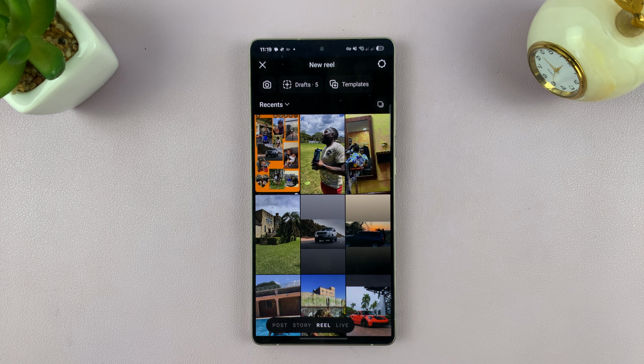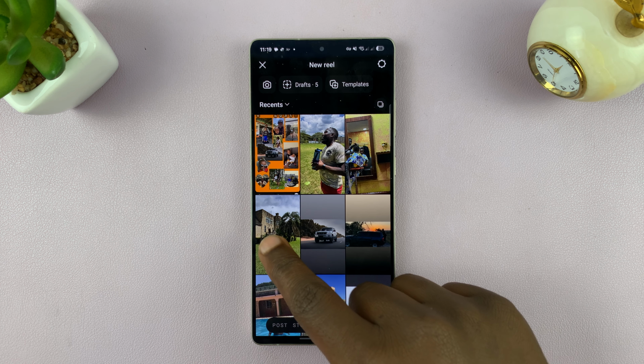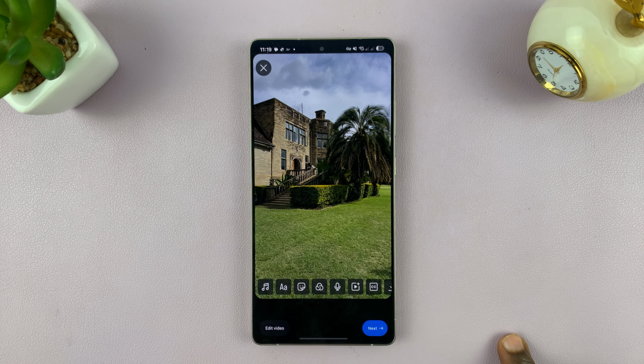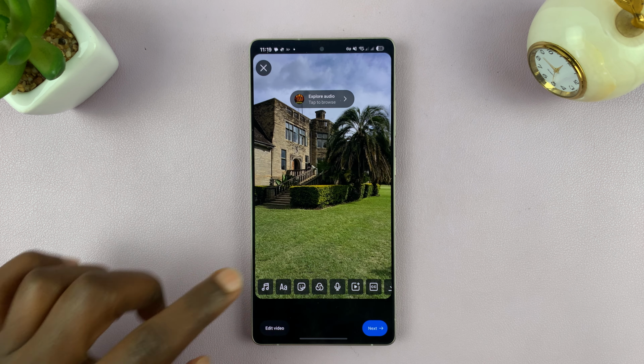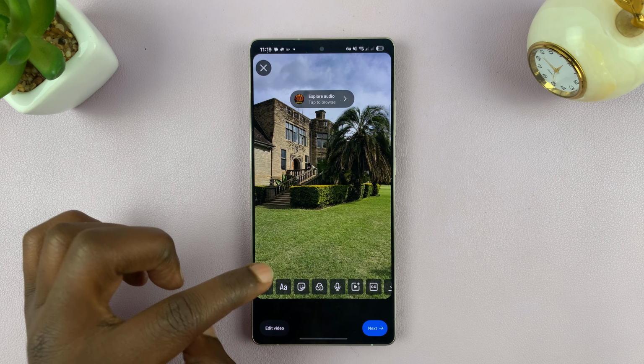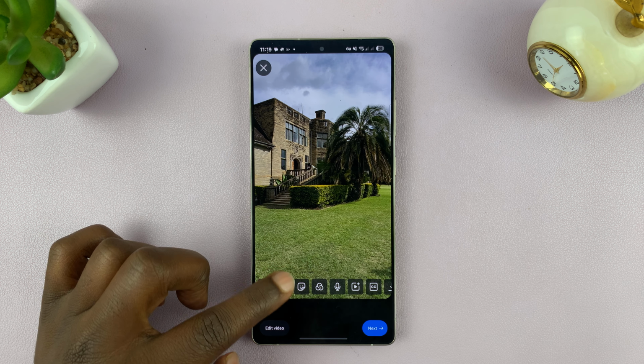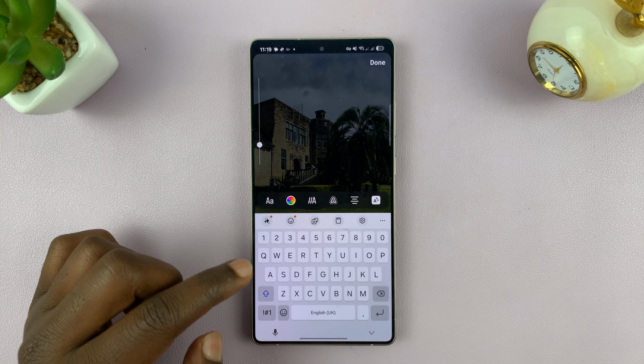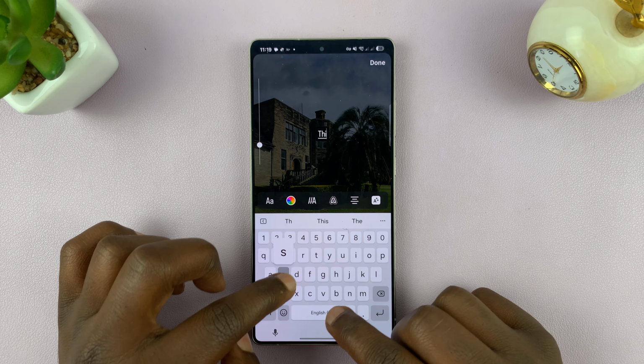So I'm just gonna go to reels and then maybe pick this image or wherever. If it's a video, you can pick whatever you want. And then let me add text to this. So this is the text I want to change to text to speech. So I'm just gonna tap on the text icon and write some text.